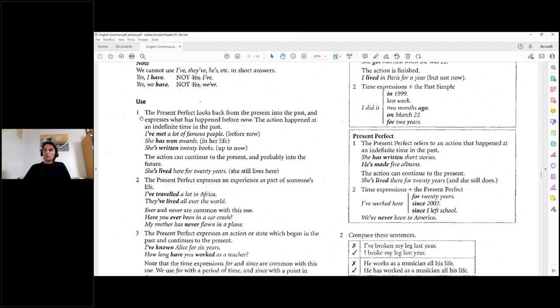Use one, let's look at this example, use one. I have met a lot of famous people. Perfetto, io ho incontrato un sacco di persone famose, ma quando?